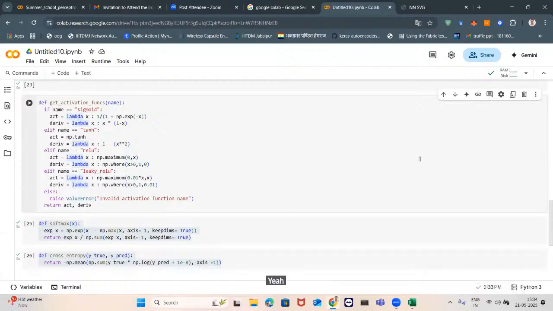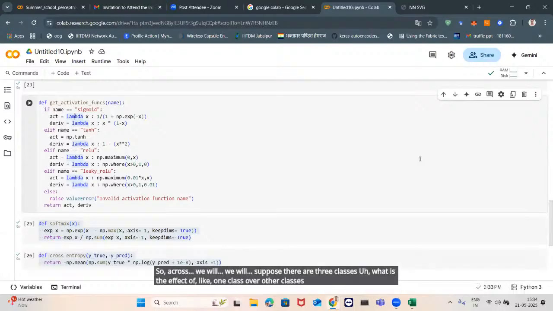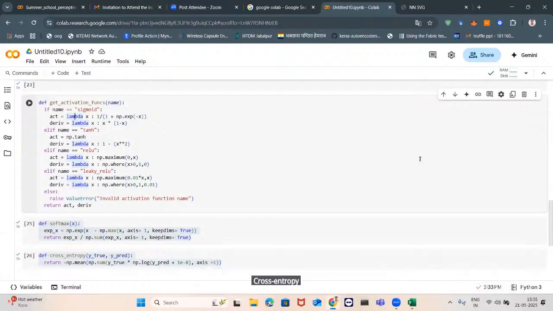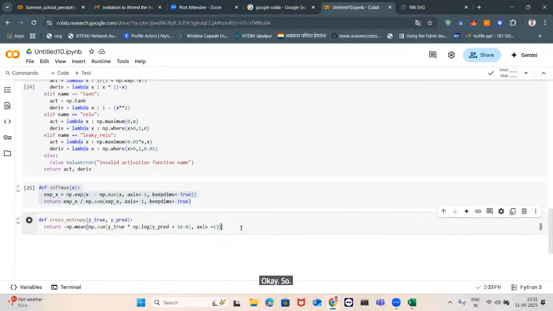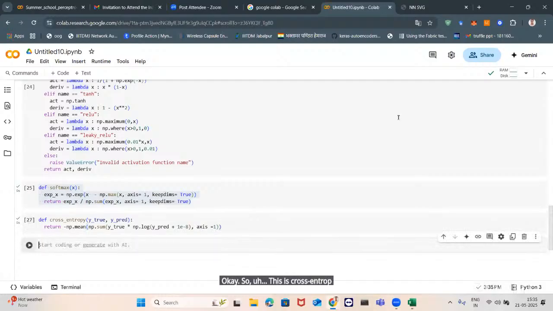Cross entropy is something like probabilistic modeling. Suppose there are three classes. So what is the effect of one class over other classes? We take the class with the highest probability, which dominates the others, and then we take this. So this is the cross entropy loss. Okay, so this is the cross entropy loss we have done.